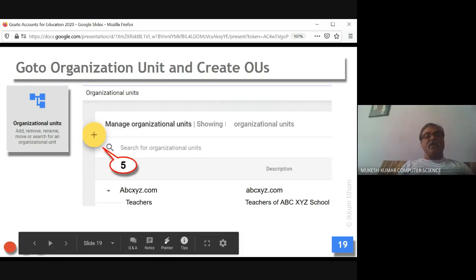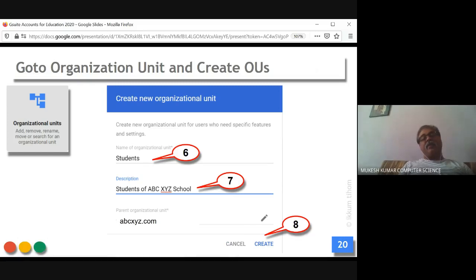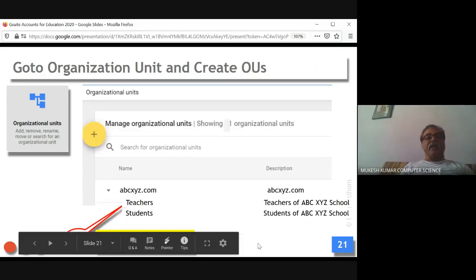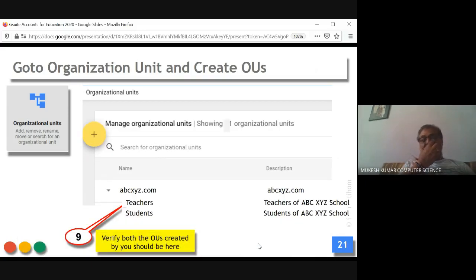The second organization unit you will be creating is going to be students. You'll be writing here students and then students of ABC XYZ school. Then you'll again click on create. So this way you created two organization units.